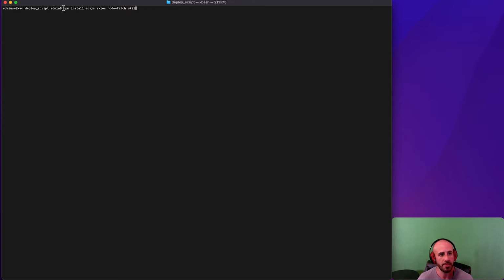And you can do that by typing this command right here, npm install EOS.js. And then you're going to also add some other libraries that we might be using, which would be Axios, NodeFetch, and Util. You don't need to worry too much about what these are, but we're going to need at least a couple of these for this example that we're about to do.